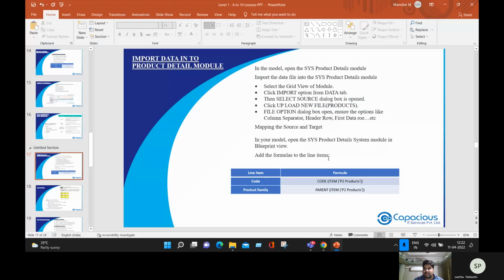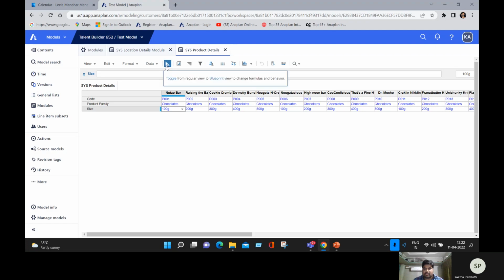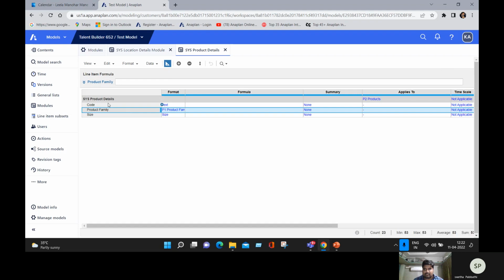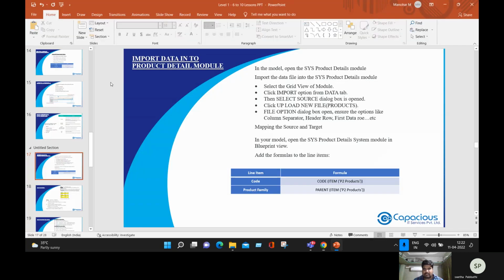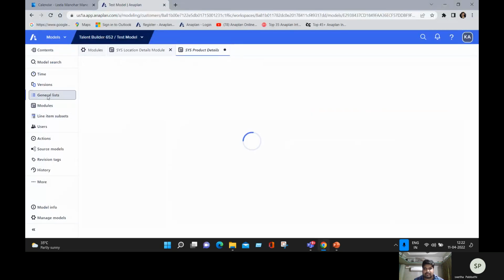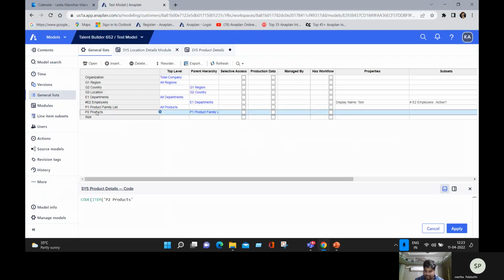After successfully importing data into the module, we enter the formula into line items. Now we turn the module into blueprint view. Select the line item and we enter the formula into the formula editing bar. We enter the formula code of item of P2 products. Then click enter.